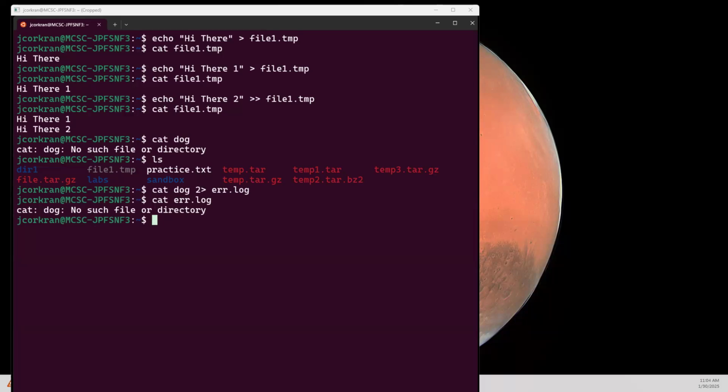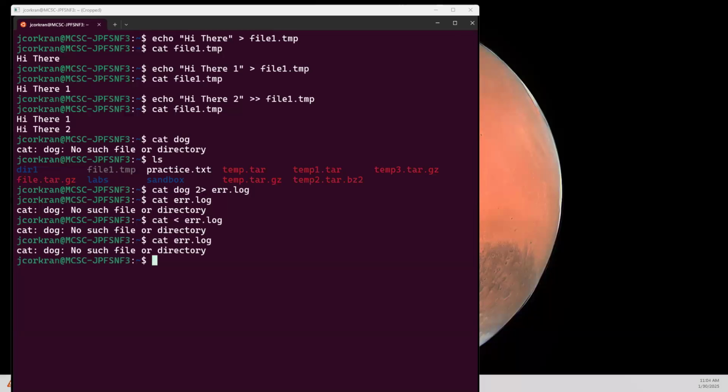And then we'll use error.log here. I could say cat and redirect error.log into cat, and we get the same thing. It's the same thing as just saying cat error.log right there. It's just, I explicitly say redirect it.